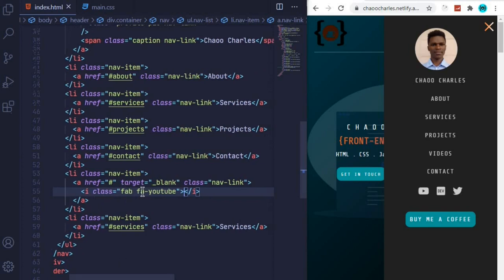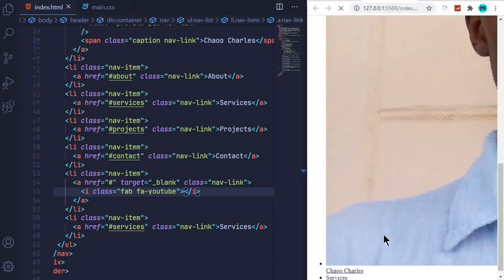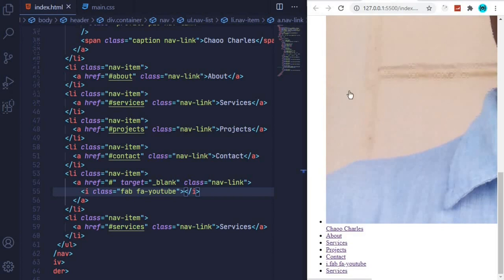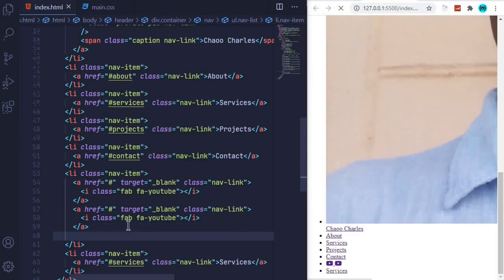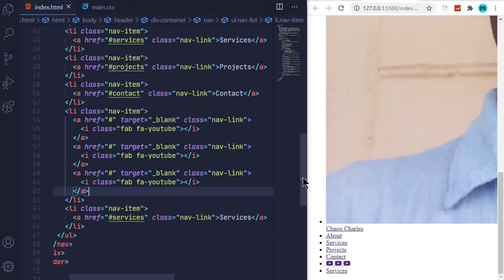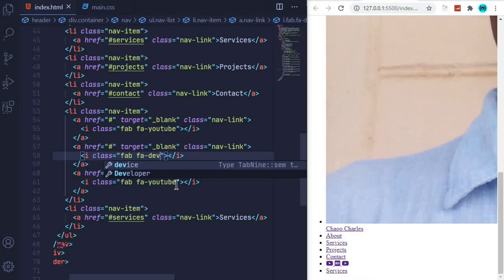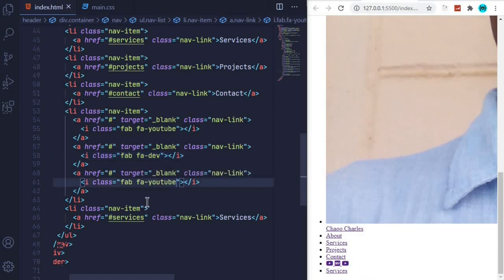So let's see if this icon was added. I will scroll, I will refresh. Cool, that icon was added, and then I will copy this one multiple times. I'll copy there, and then I'll copy again, and the only thing that I'll do is change the class name. So the next one is for dev, which will be fab for dev, and the other one will be for Twitter, which will be fab for Twitter.